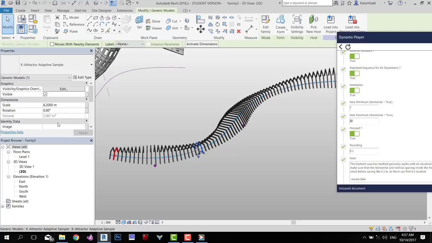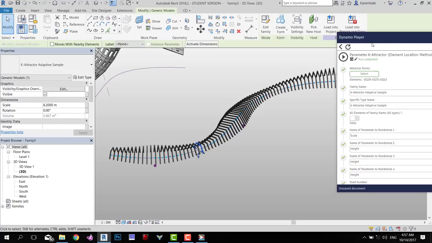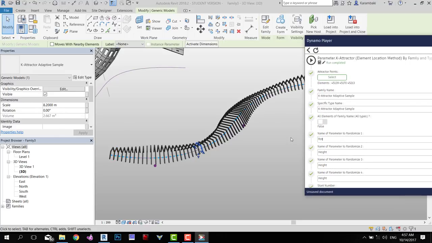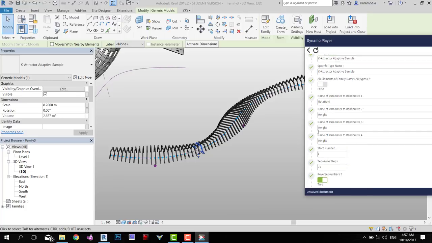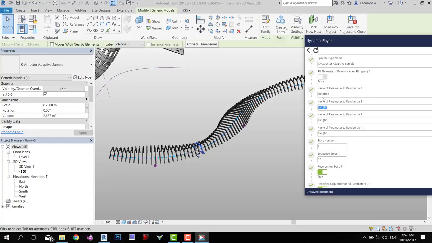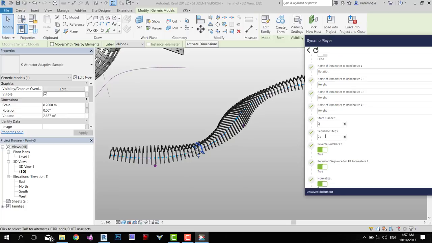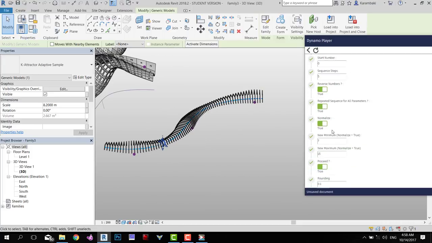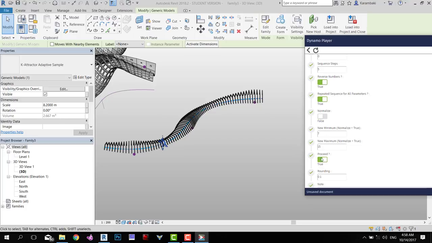Now the next parameter, let it be rotation, and this time I'll replace the scale with rotation. I didn't make the scale and rotation at the same time because each of them needs different numbers. I'm going to start with 0 and sequence it with 5 degrees, so each step is 5 degrees. I don't care about the maximum in this case. I just want it to be sequenced. And I'm going to turn off normalize.